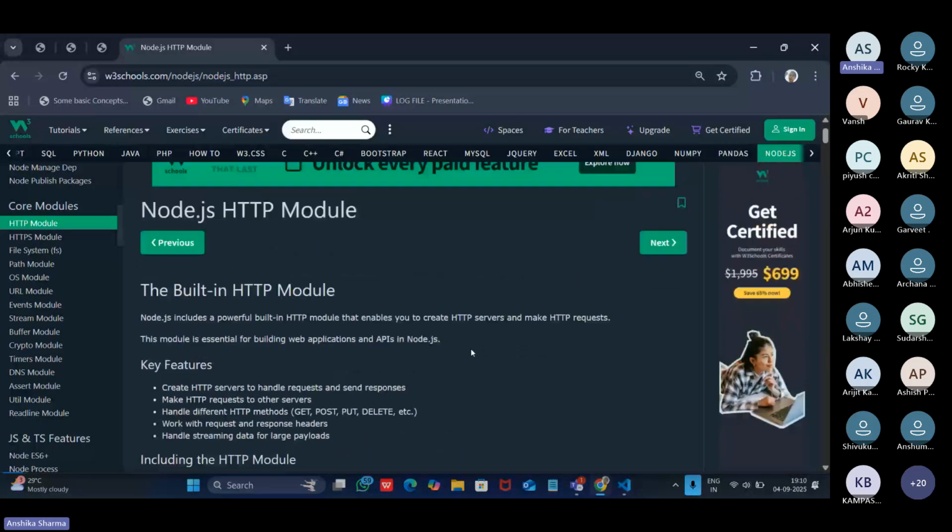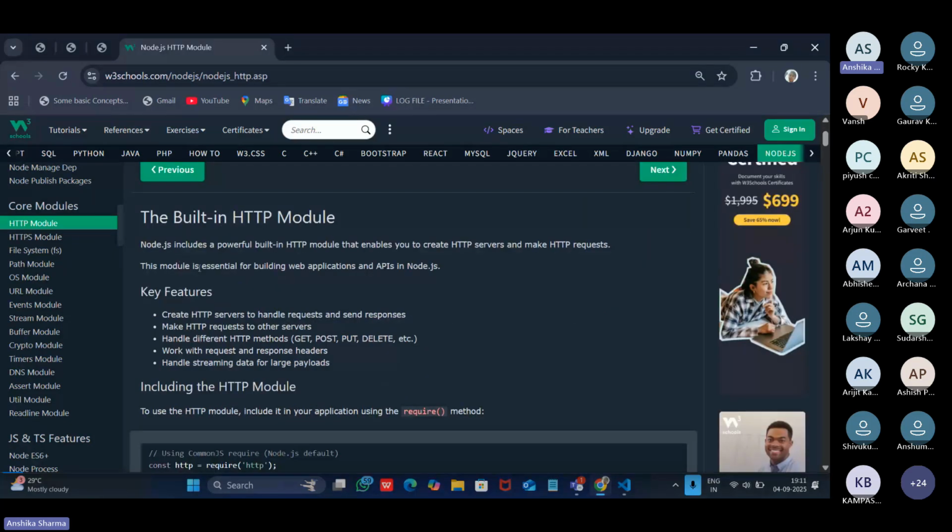The built-in HTTP module. Node.js includes a powerful built-in HTTP module that enables us to create HTTP servers and make HTTP requests. As we have already seen, we have created a server which was running on port 8080, and for that we haven't used any Express.js library. We directly used this particular module, HTTP, and we were able to create the HTTP server that was running at our port 8080. This module is essential for building web applications and APIs in Node.js.